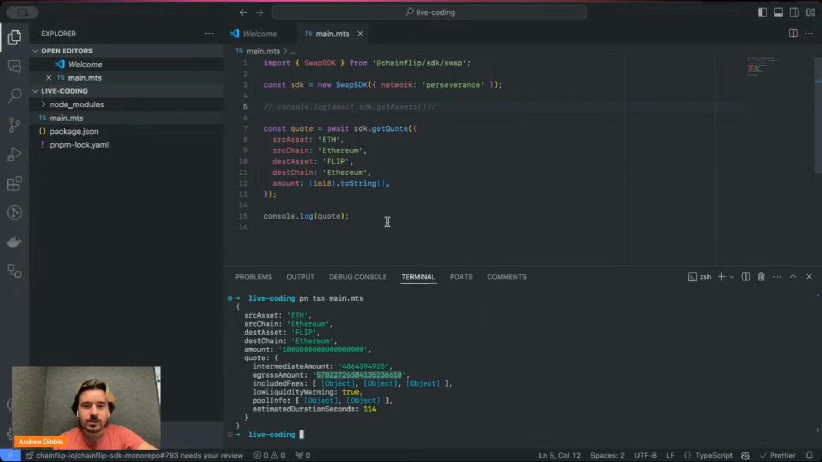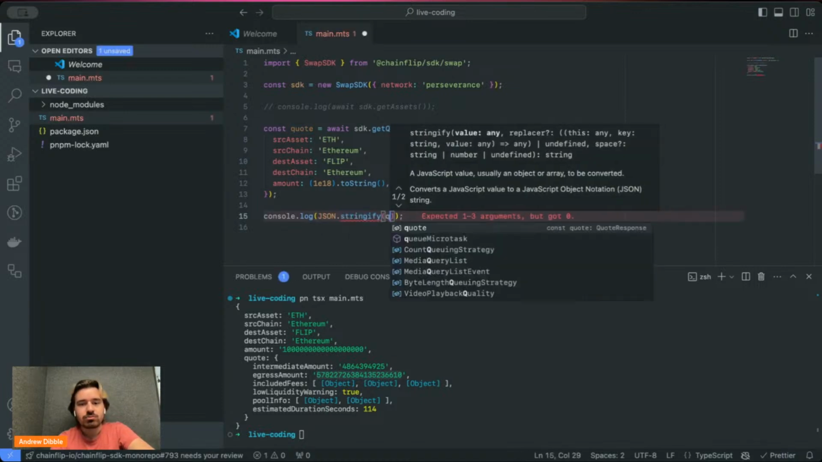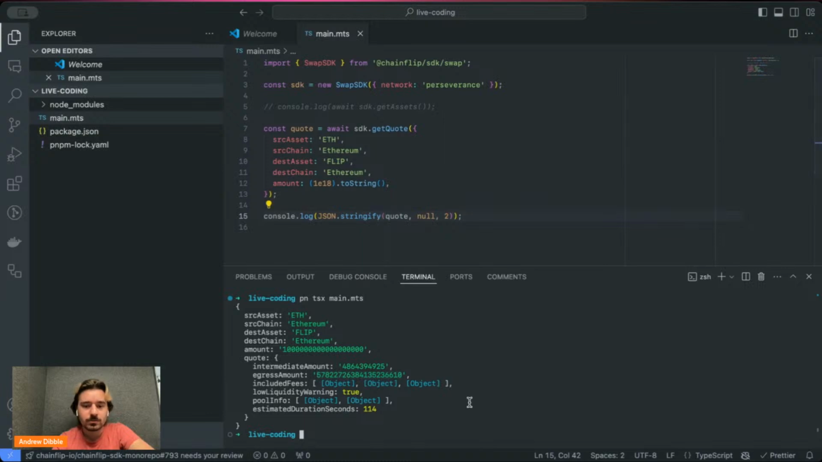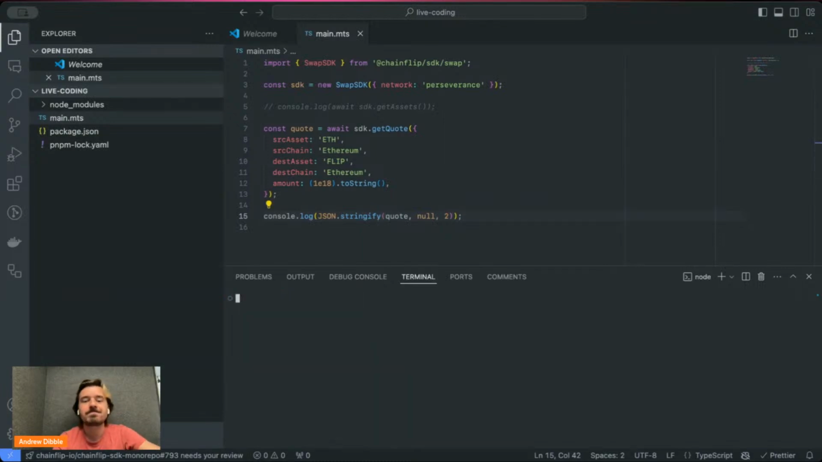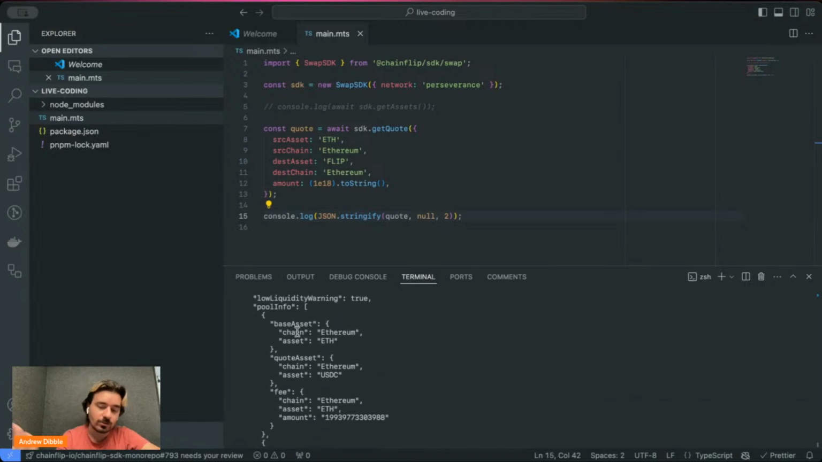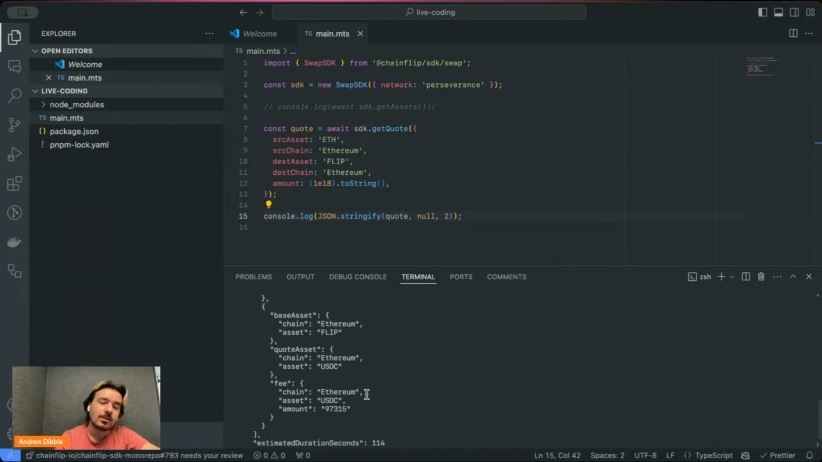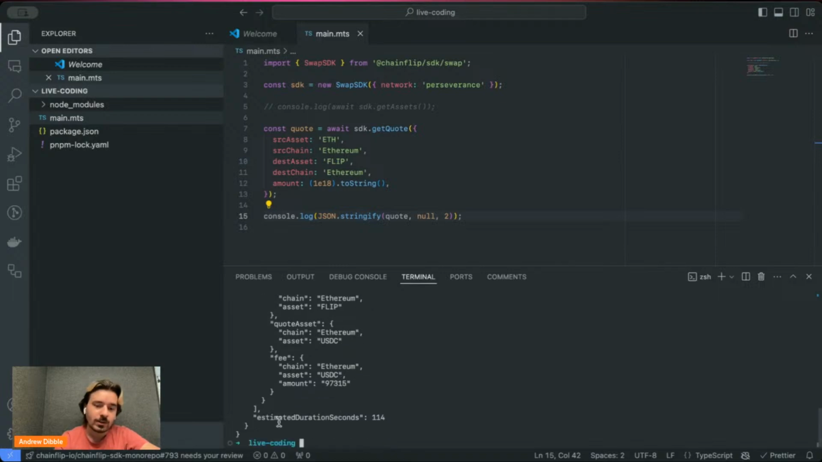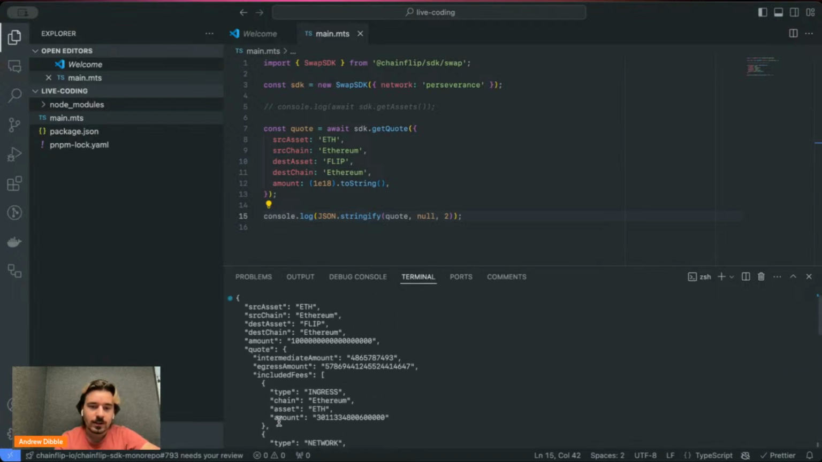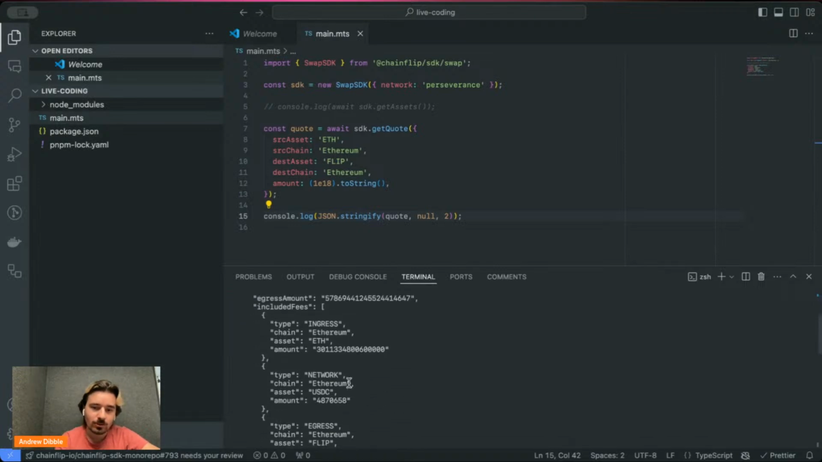We can see the included fees. Let me see if I can stringify this to make it a little bit friendlier. Hope there's no big ints in there. Okay. So we can see the pool info. Again, this shows the pools you're going to touch. It goes from ETH to USDC. There's going to be an LP fee there, as Dan explained about liquidity provisioning before, and it goes from USDC to flip. And again, there's going to be another LP fee there. We have an estimated time that this is going to take in seconds, and the different fees that will be administered along the way.